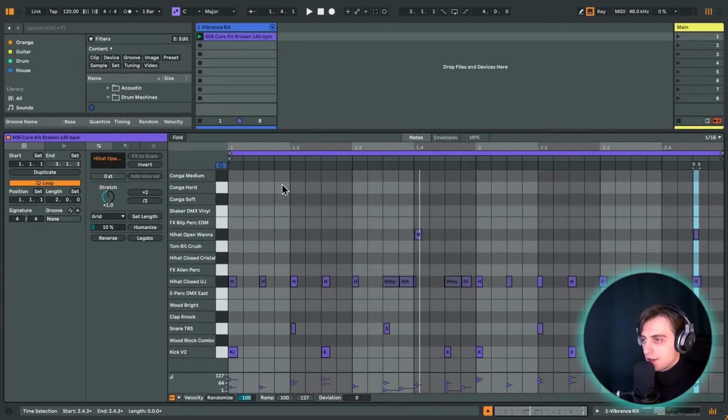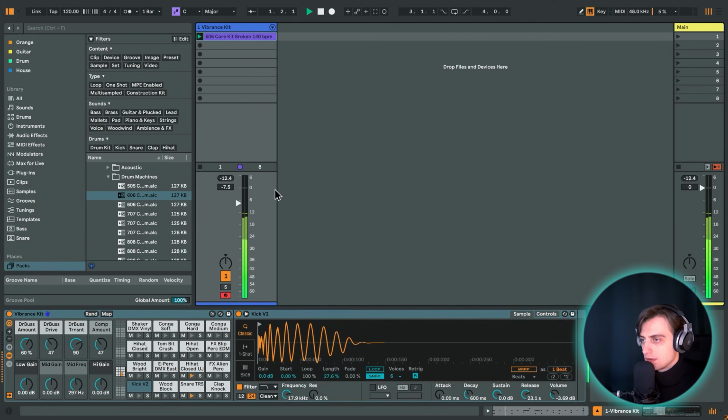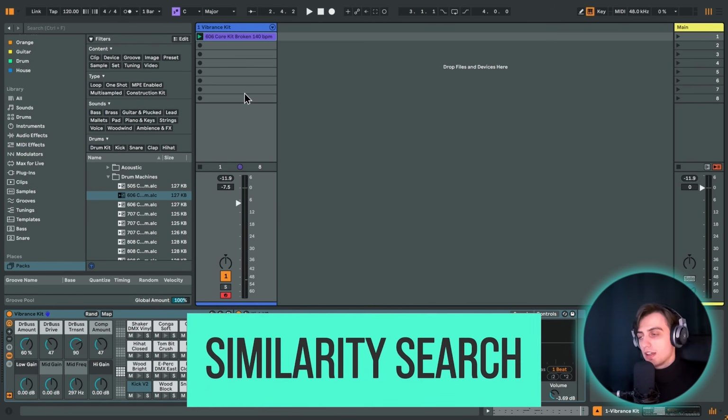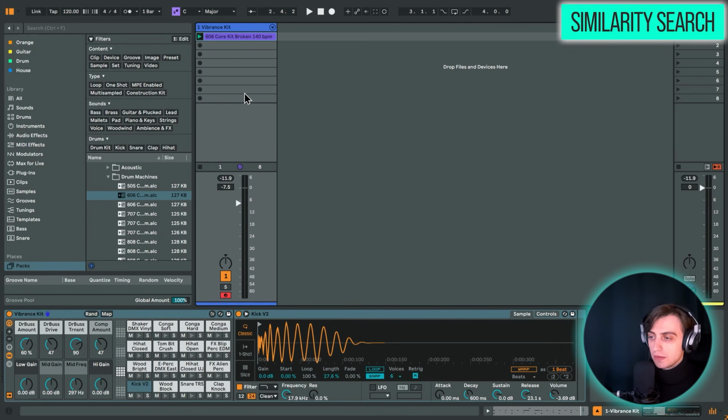Right now I just have this really simple MIDI pattern loaded up with a stock Ableton drum kit. Really simple. And the first workflow hack for me is Sound Similarity Search. If you're aware of this feature, that's great, but even then, I hope you're using it because it's incredibly powerful, and it's especially powerful in the drum rack.